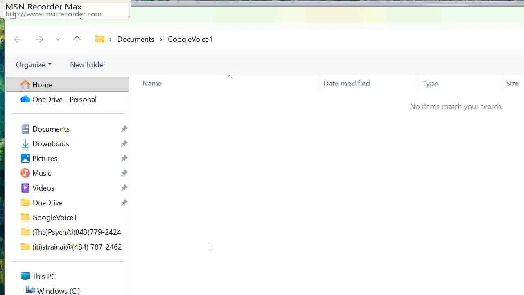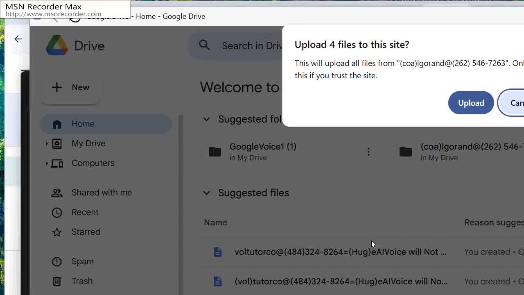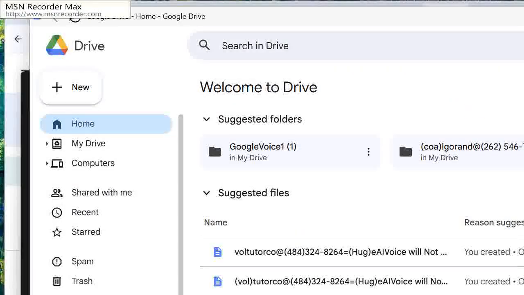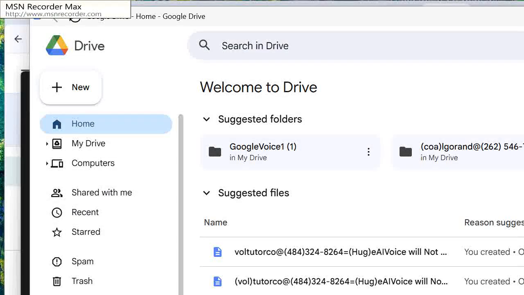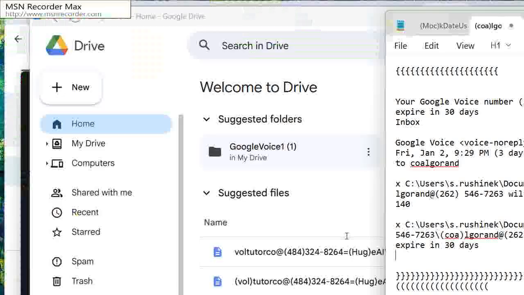And now I pasted the string and I trimmed the file name, so what remains is the path to this individual account, co-algorand, and then press the enter key or return to upload it to the Google Cloud. And I replace the existing folder by clicking the upload again. Notice the four files have been uploaded.